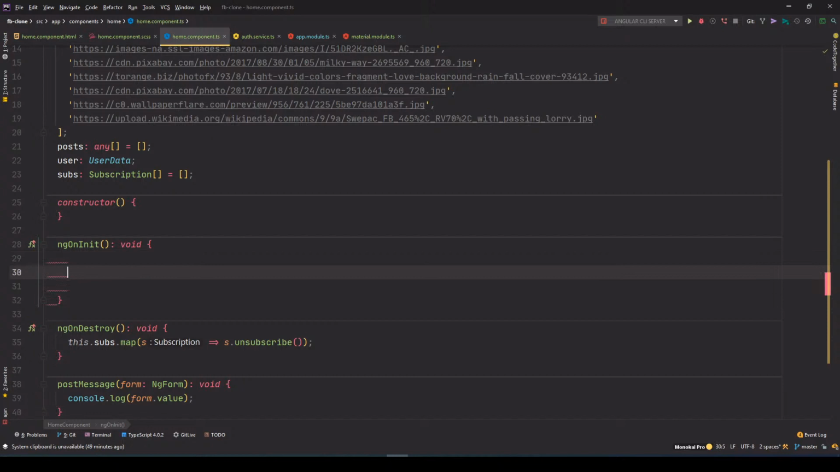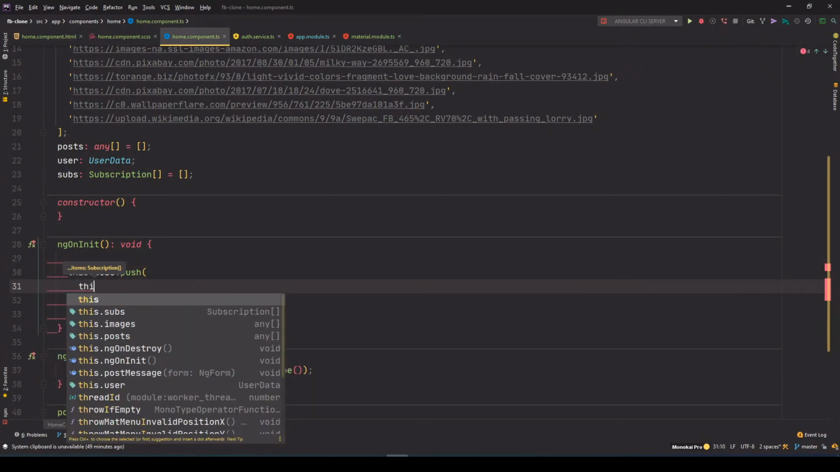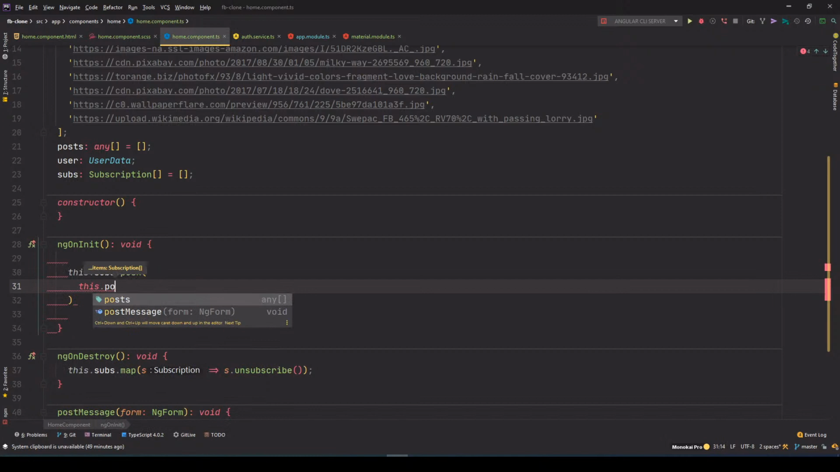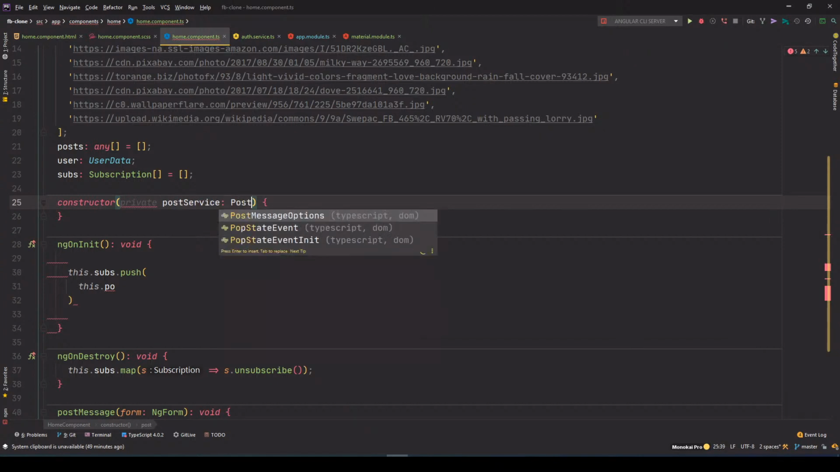In my ngOnInit, I'll store the subscription here. So for that, I'll go to my post service. I did not inject it here, so I need to inject that. Private post service.